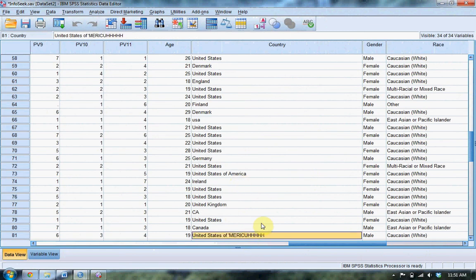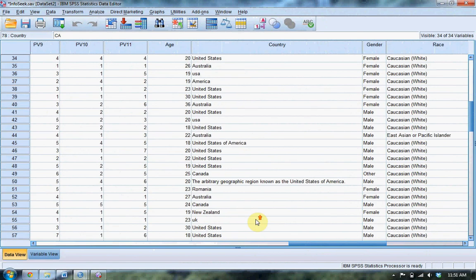Those represent America. CA is an abbreviation, I do believe, for California. So you can go ahead and change that to the United States as well. So go ahead and do that, and we'll check that with our descriptive statistics in the next module.